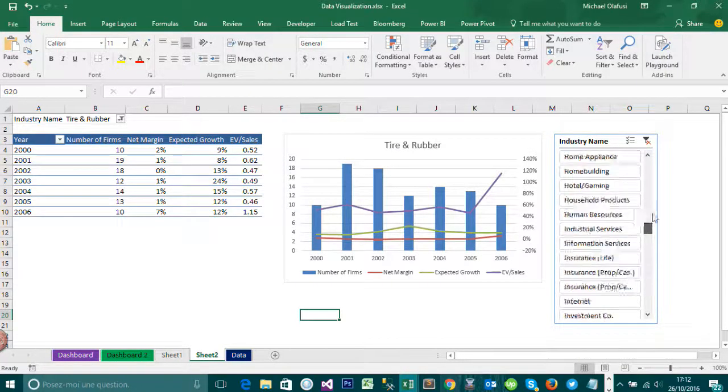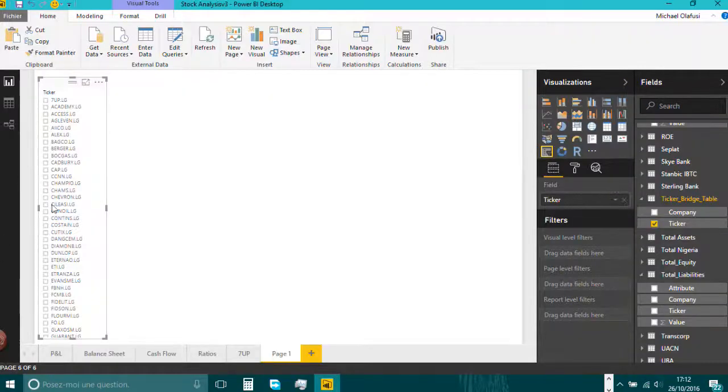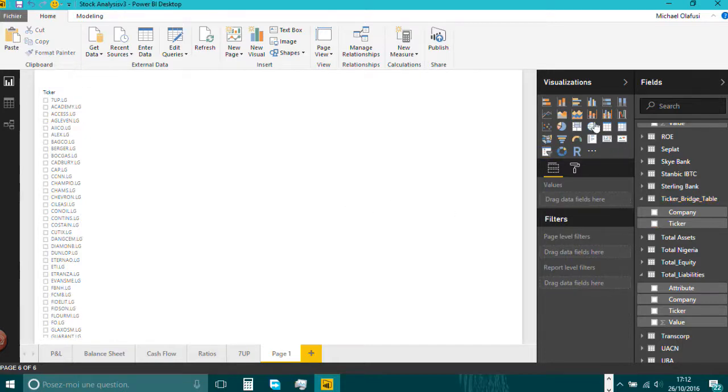So you can see this is the equivalent of this, right? What you're looking at here is functionally the same as this. Next, I want to add a column chart. So this is a column chart.